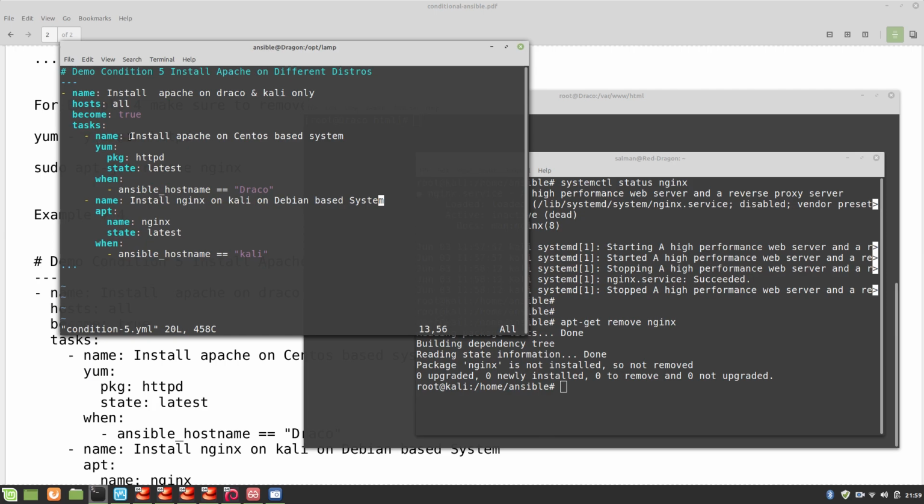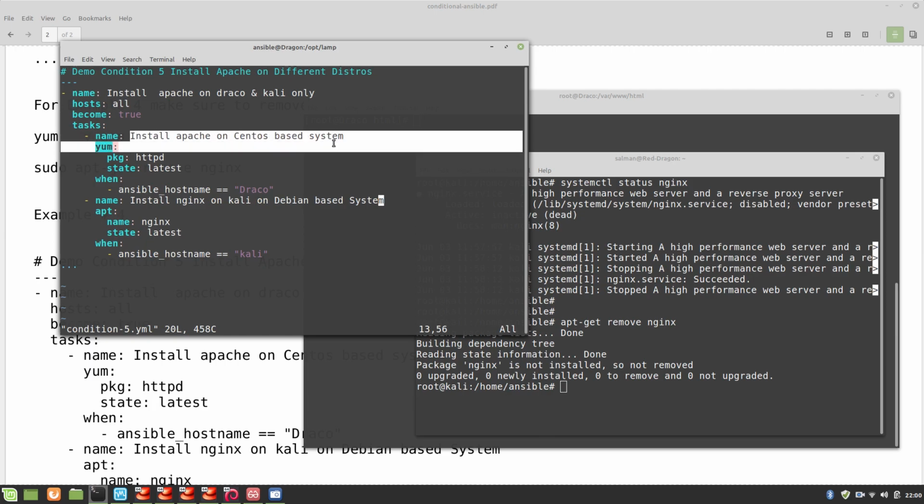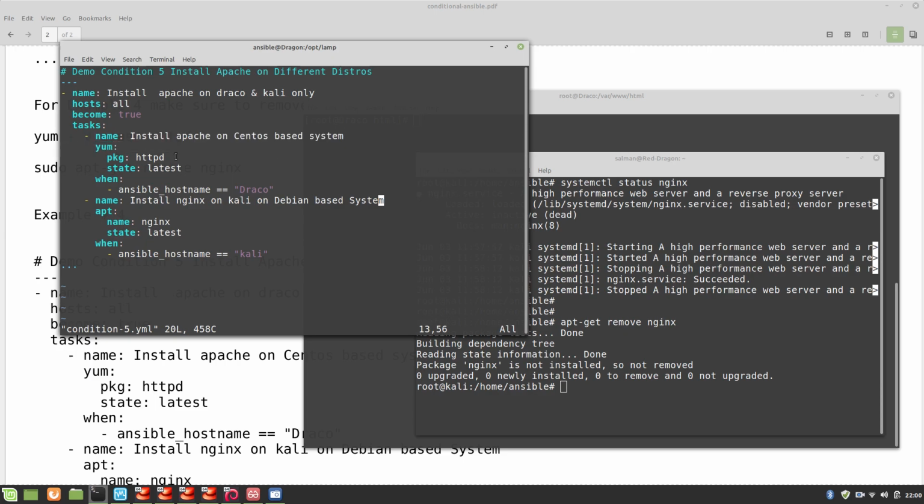So the name is install Apache on CentOS based system only, because you know that there are two different packages. Nginx is a different package, Apache is a different package. So what we want to do is install Apache on CentOS based systems or Red Hat based systems, and Nginx on Debian based system. So first task is, the package which we are going to use is Apache HTTPD. State will be latest when Ansible hostname is equals to Draco.